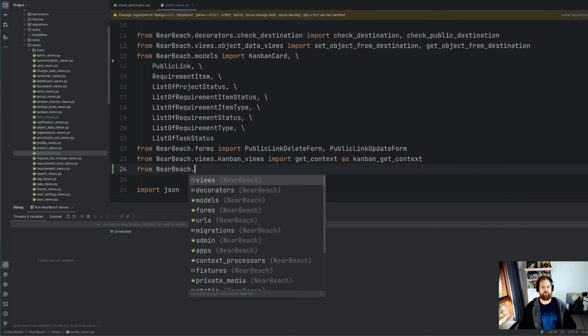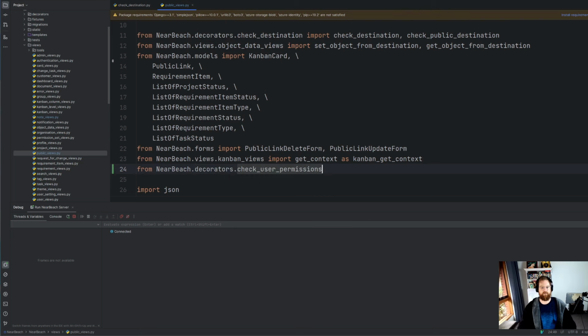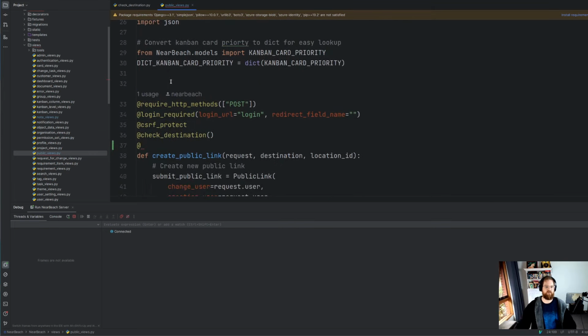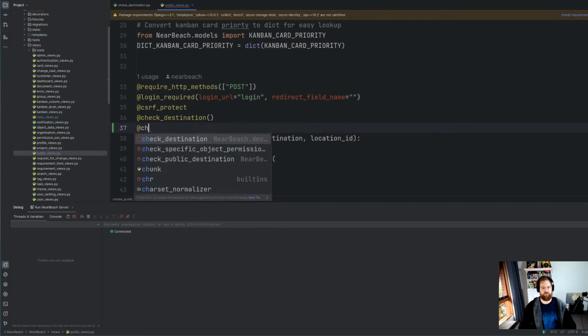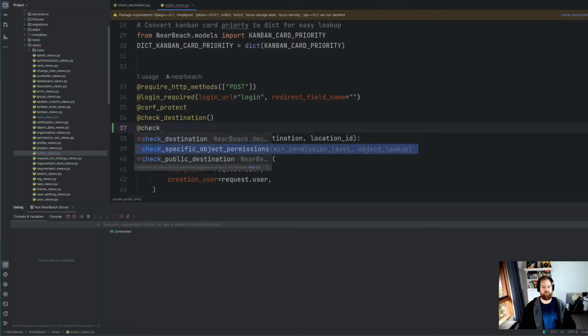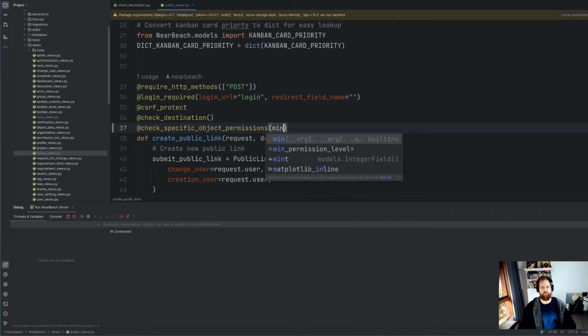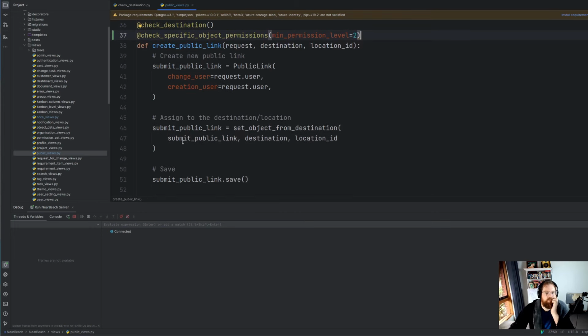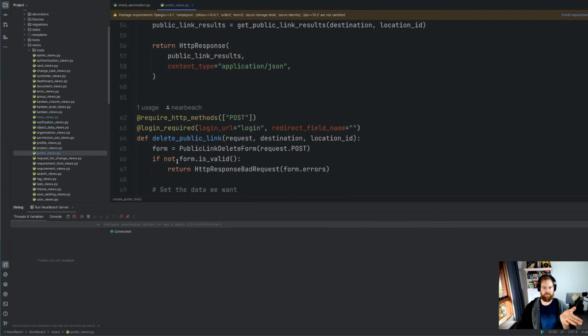From nearbeach.decorators.checkuserpermissions.object permissions import check specific object permissions. So we're using this particular one because we've got the destination and location ID. So check specific object permissions. So the min permission level will be a 2, so they can edit stuff. So that was a very easy change we can add in.